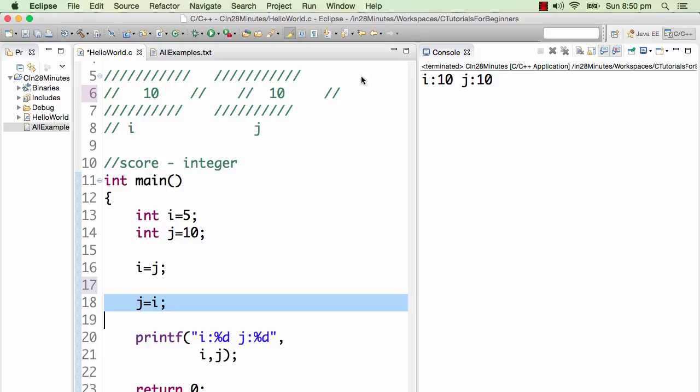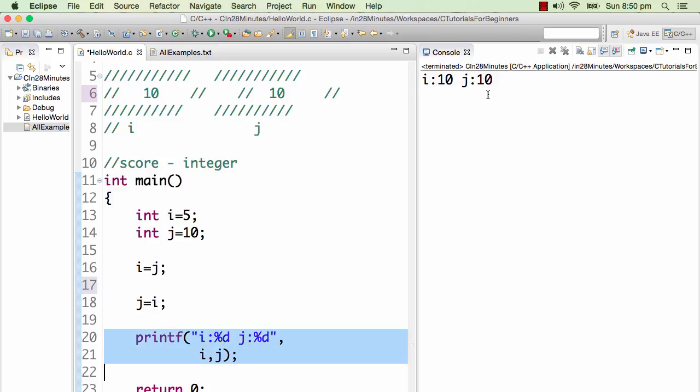j is equal to i. Now i has a value of 10, so the 10 is put into j. The value of i is copied into j: 10 is copied into j. No change. So now i and j both have a value of 10, and that is what is printed into the console.